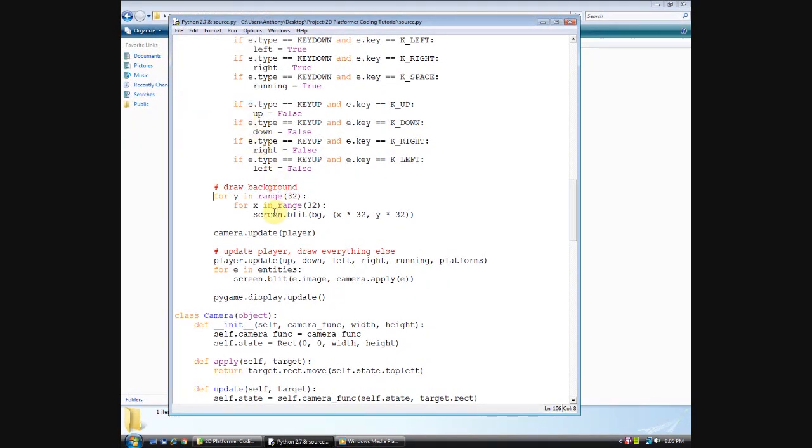Although this for loop seems a bit excessive to me, because you could just make bg a surface that's the same size as the screen, and then just do one blit at 0, 0, which will still cover the whole screen with black and much fewer blits, but I suppose this way still gets the job done.